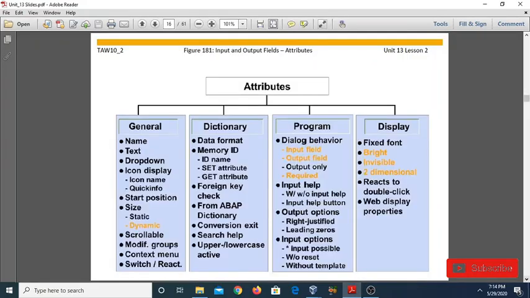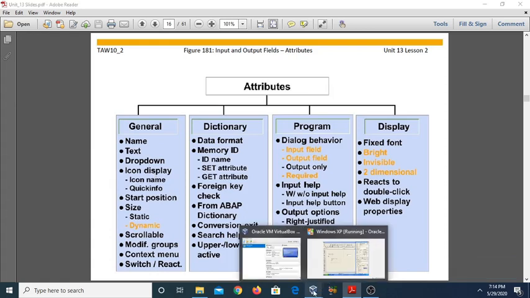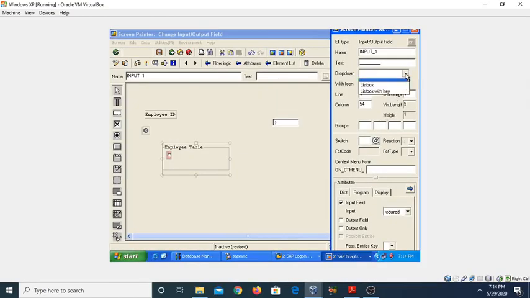Now come to the next slide. These are the attributes that I have discussed practically. There are a number of attributes: dictionary, program, and display. Further we have name, text, and drop down. The most important thing, you can also make it a drop down. Come back, you can see we have the option here. You can make it a list box. Now the icon has changed, it becomes a list box, or you can also use the list box with the key. So we have two options that we can use here.